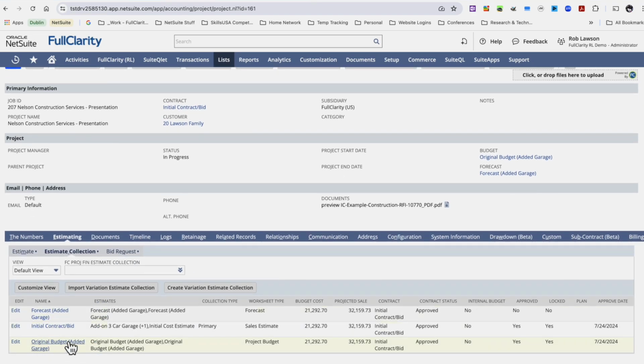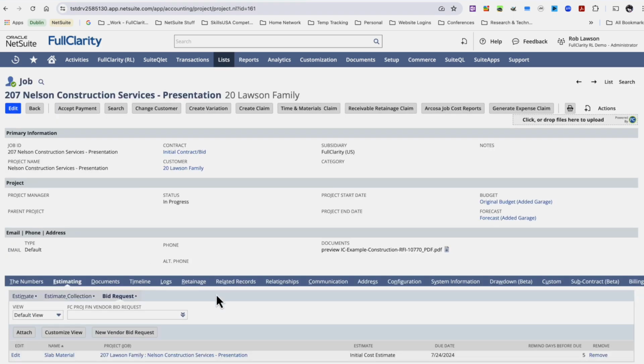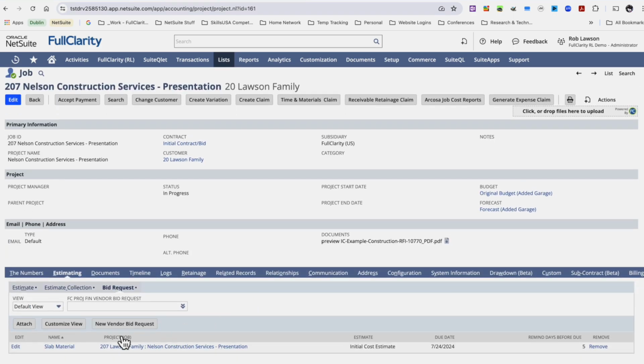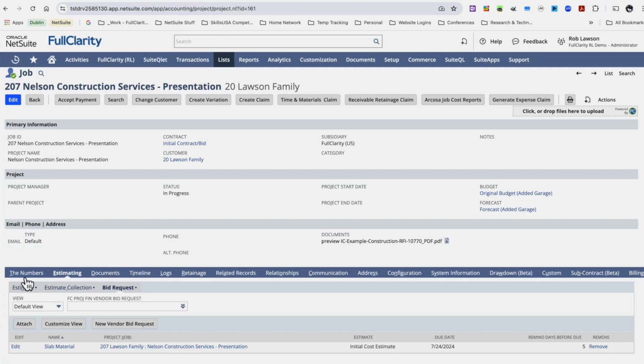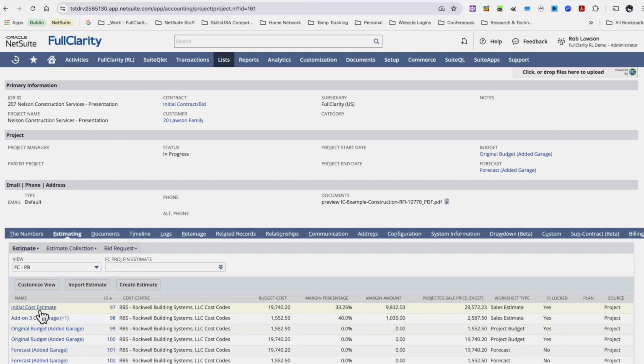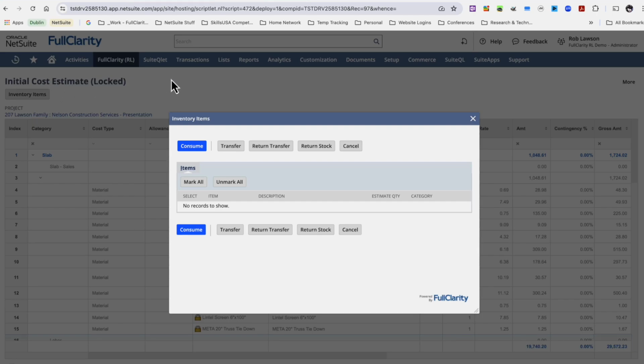You also see I have a change order in the system as well. In my bid request, this gives me the ability to manage bids in the system, and we're going to talk about bids in just a little while. What I'm going to navigate to now is my original contract. So if I go into my estimates here, on my estimates record, you can actually see I have my original estimates up here at the top. I'm going to go into one of these original estimates, and that gives me my initial cost estimate that I've already opened, and it allows me to see the inventory items that I've selected. So this gives me the ability to see where I can have a consumption of inventory, a transfer of inventory, a return of a transfer, a return to stock, or a cancel of those transactions in the system.